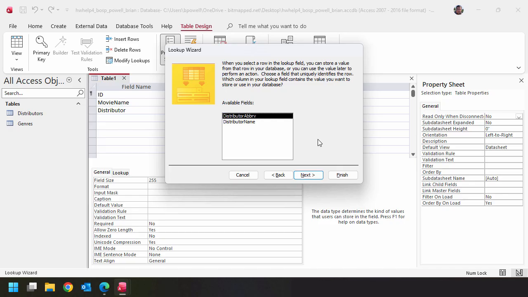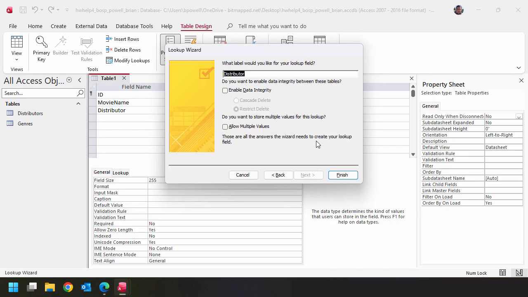This screen is asking us which of those two fields do we actually want to store in the table. This is the field that it's going to use as part of making the relationship. We're going to use distributor abbreviation since that is the primary key back in the distributors table as the one we're actually going to store. So with that selected, I'll click next.